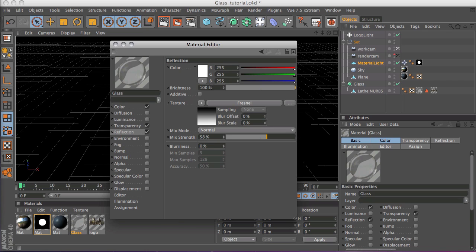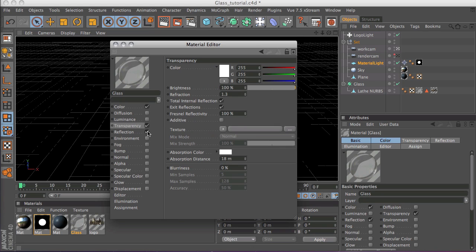So in the reflection channel, I've got a full-on 100% normal white reflection, but with a Fresnel shader as well, set at 58%. And glass is particularly shiny, so I left that with no blurriness. This is quite a shiny glass, and that's the reflection channel sorted. So transparency.